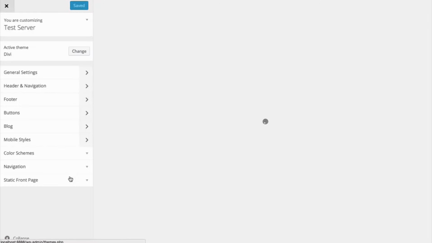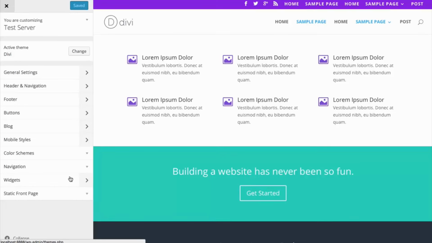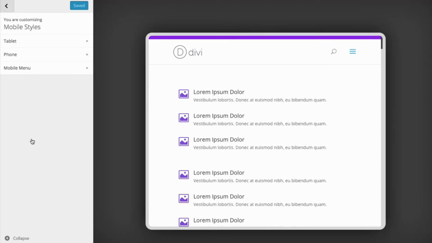But in this tutorial, I'm going to be focusing just on the Mobile Styles panel, which has all the mobile styling options. If you want to learn about all this other stuff, we have separate tutorials for general settings, header, navigation, buttons, and so on, as well as just a general overview tutorial of the Theme Customizer. So be sure to check those out if you want to learn more. And in this case, I'm going to be clicking on the Mobile Styles panel to launch the Mobile Styles Customizer.